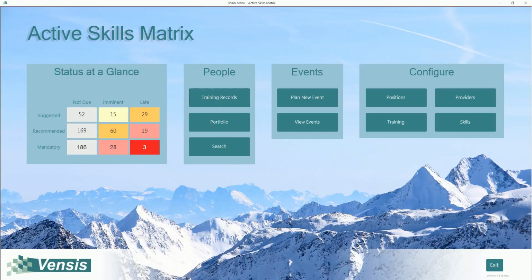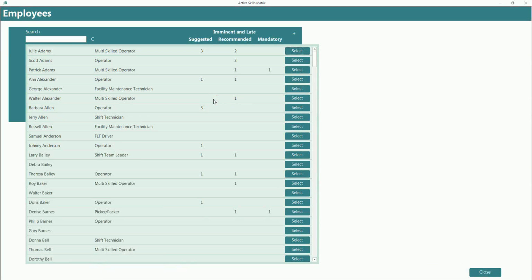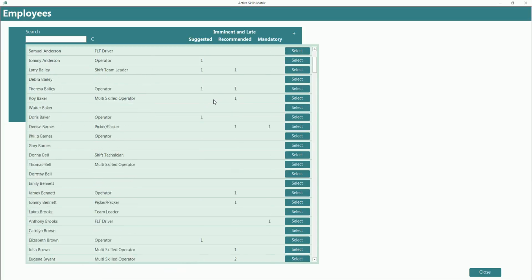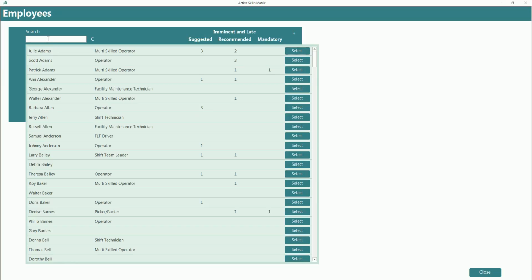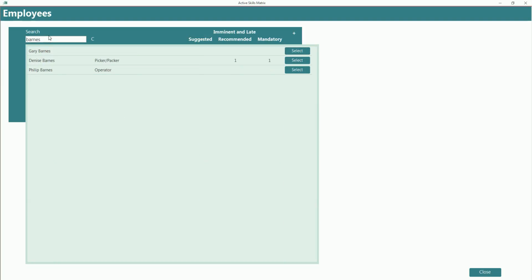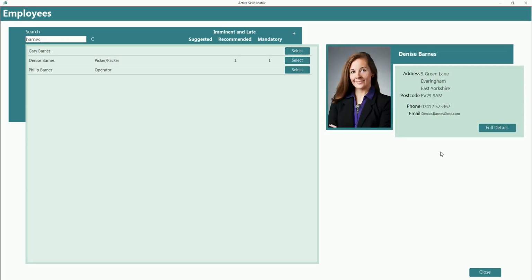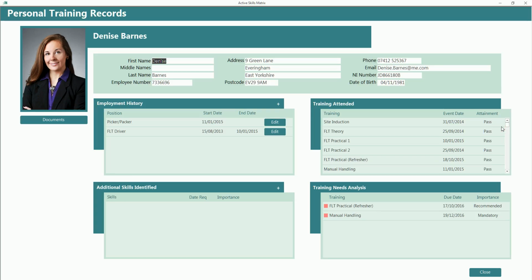Let's take a look at the people in the organisation. Select the training records, and then we have a list of all the people in this organisation. If you want to find somebody in particular, we can type in any part of their name. And up comes a list of names here, so let's select Denise, and you get some basic details on the right. If you click on the full details, it goes into the full details of Denise, and at the top you've got her basic HR details.